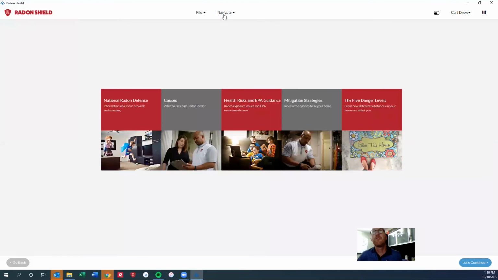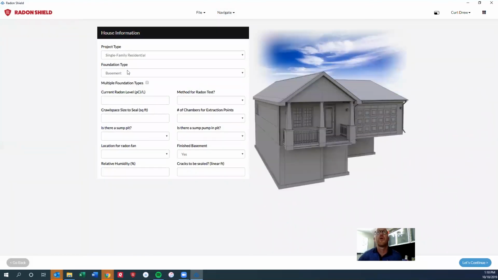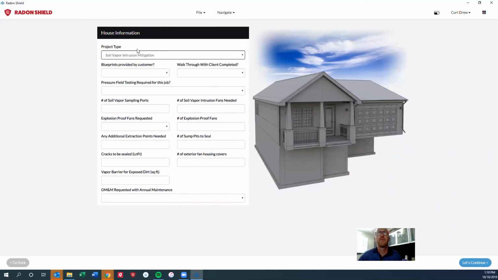And the last thing I want to show you is just the quoting and questions for a soil vapor intrusion mitigation system. Those have changed here, and you have specific questions that are a little different for this type of project. Soil vapor ports, do they want sampling ports? Soil intrusion fans, do they want explosion-proof fans? Those are very expensive. If they do, that's a different price. And so you put the number in there, and we have pricing built in there.